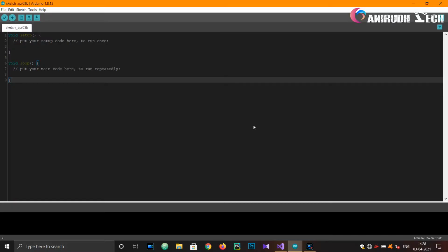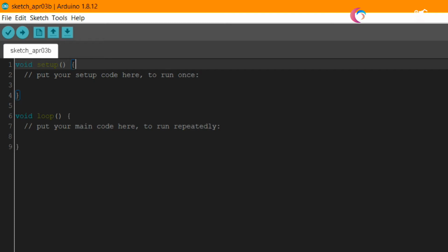Hello guys, in this section I am going to show you how to pass some data from Arduino to Raspberry Pi via serial communication. First of all, I am going to program our Arduino for sending some random data to our Raspberry Pi via serial communication.